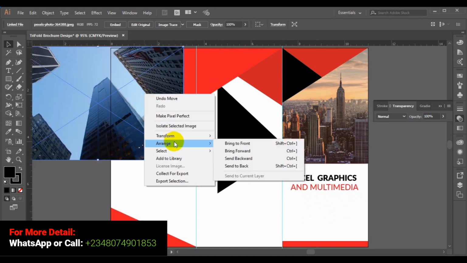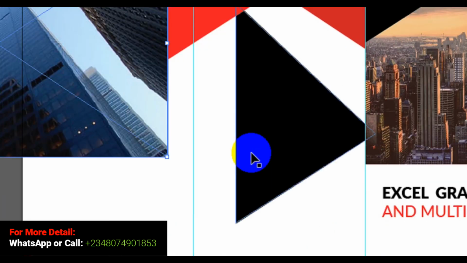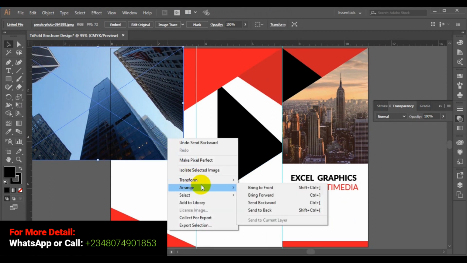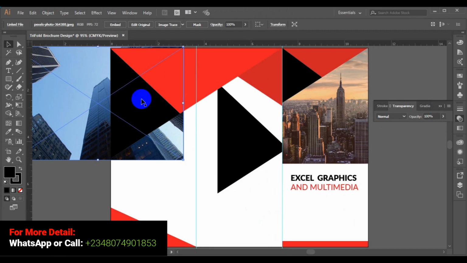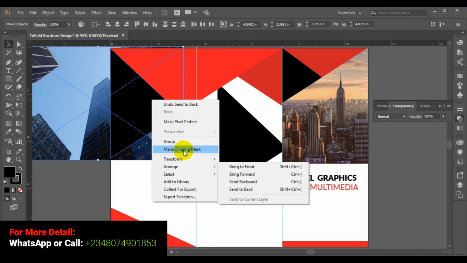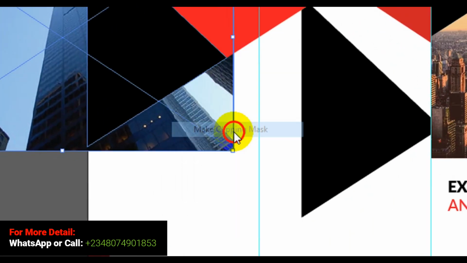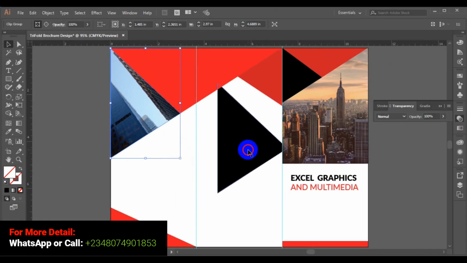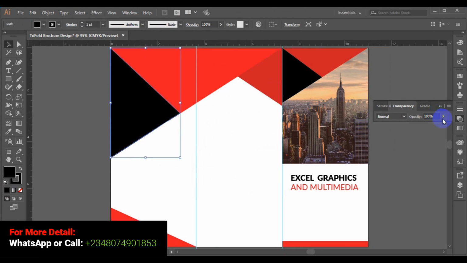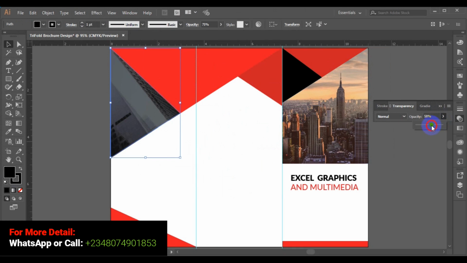Then I will right click on the image. I will look for arrange, then send to back. Arrange, send to back. Okay, so now I'll press shift key and select the black shape now. Then I will right click again. I will look for make clipping mask. Very good. So I'll go back to the shape here and I'll take it to the top right here. Snap. Very good. So I'll make use of my transparency, just like how we did for the other one right here.